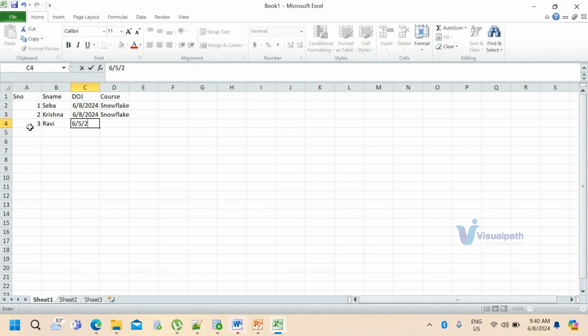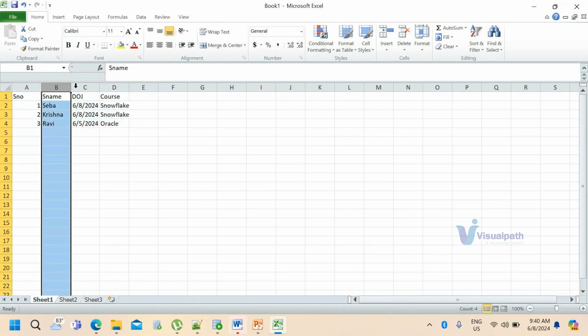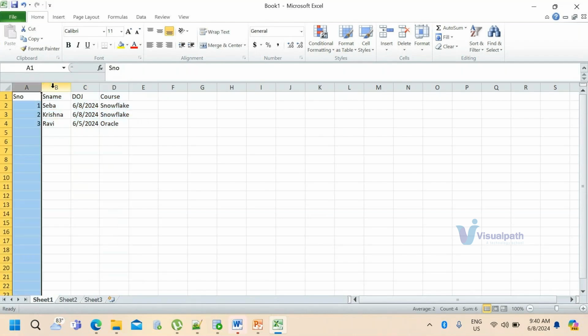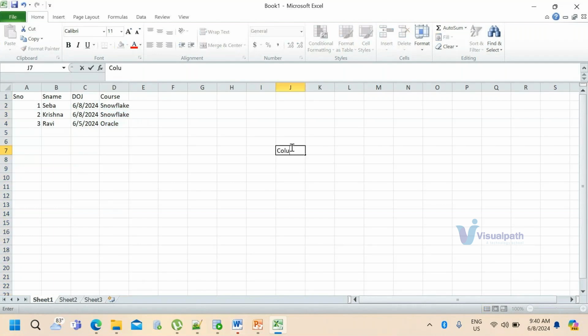Let's say he joined for Oracle. Okay, this is just a simple example. If you look at this, this is called a table. What will a table contain? A table will contain columns. These are all columns. How many columns do we have? We have four columns, right? So the number of columns is four.